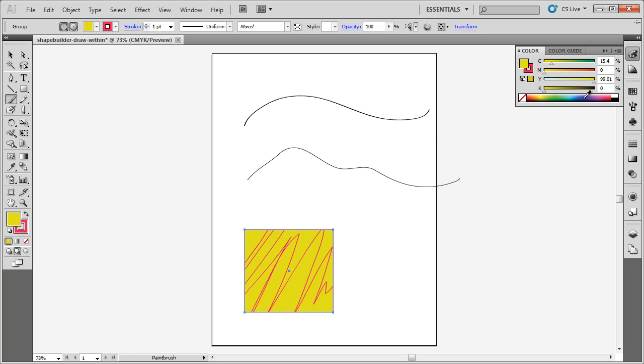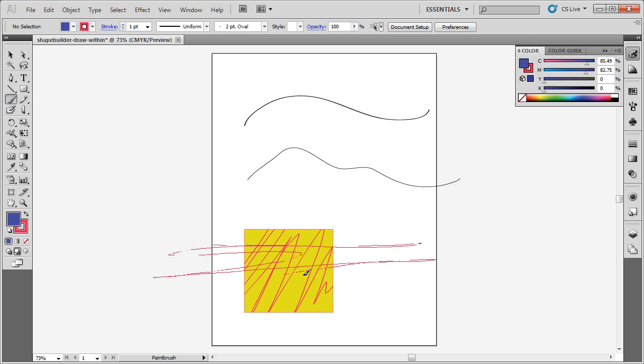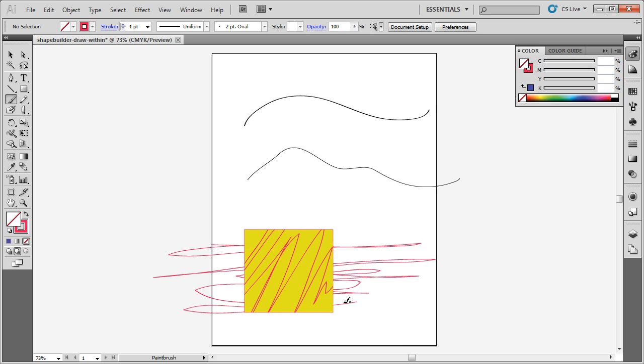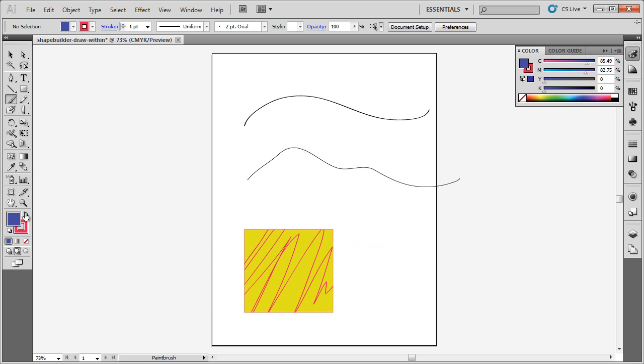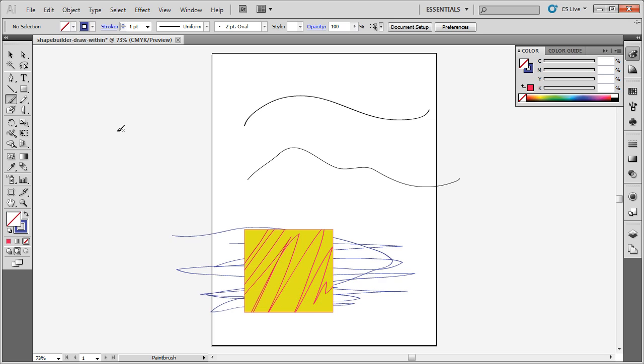Change my color so we can see it. Let me click off the box so I don't change that color. And now I'm going to draw behind, which I didn't change the color. Let me do that real quick. Undo. Switch my color to the stroke. Draw behind. And you can see that draws behind the object.